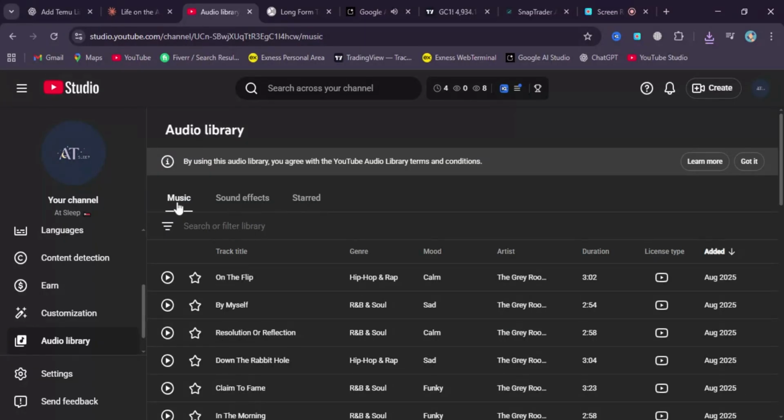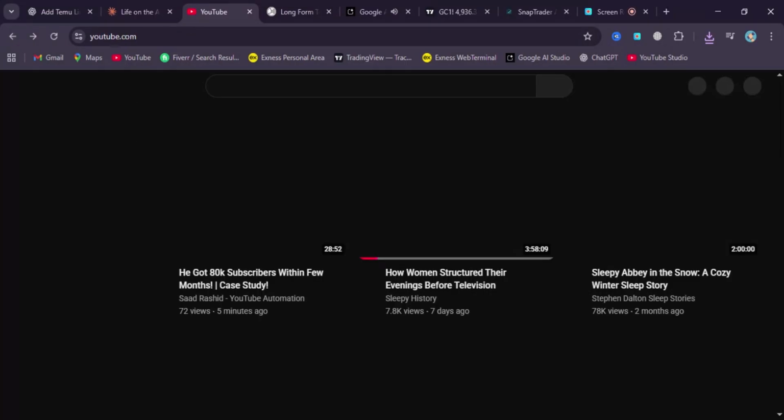After downloading, simply import the audio file into your video editor and place it where it fits best in your timeline. Pro tip: lower your background music volume so it doesn't overpower your voice. A good balance keeps your video professional and easy to listen to.